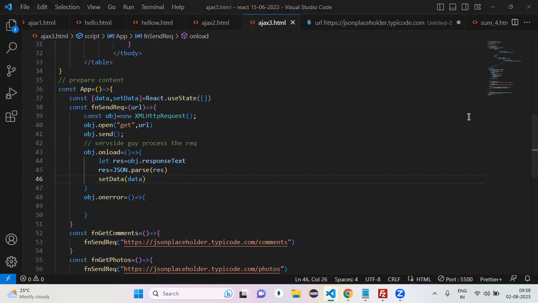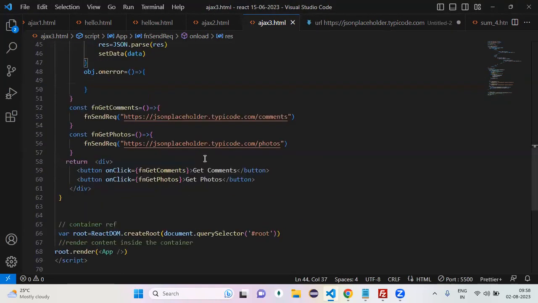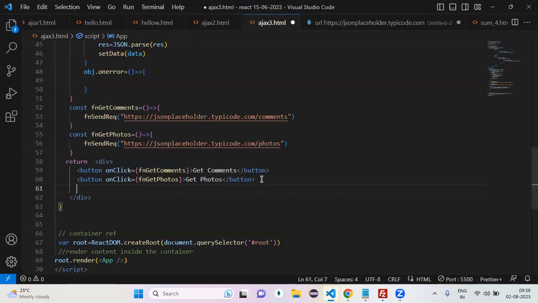Okay, now onwards, just think and tell me how we can achieve our requirement. Do you want me to place two tables or one table only? One table only. Why? Because you cannot click both buttons at a time. Whichever button you click, the data is going to be stored.